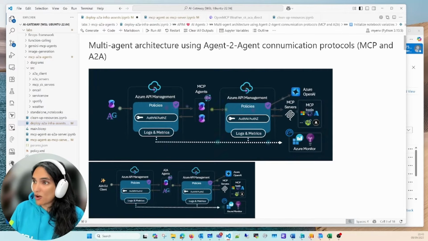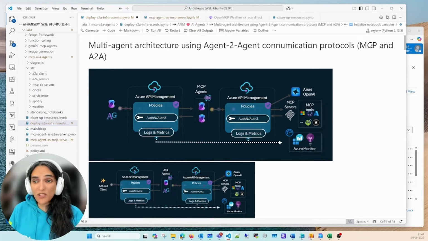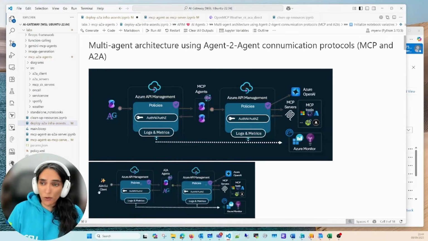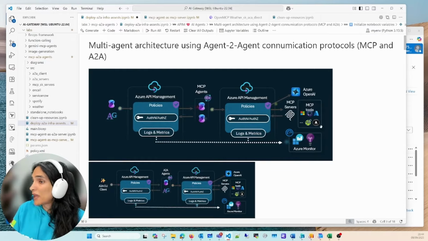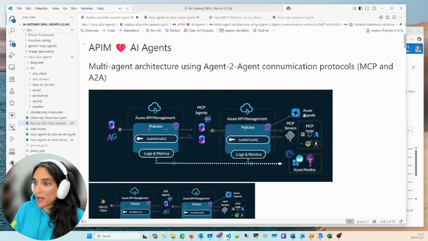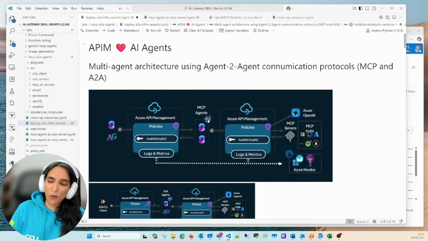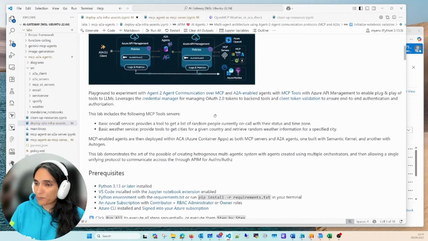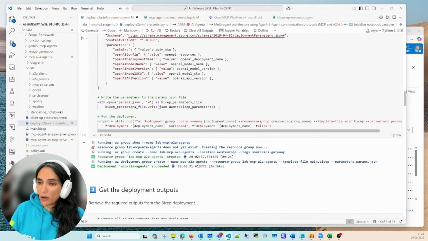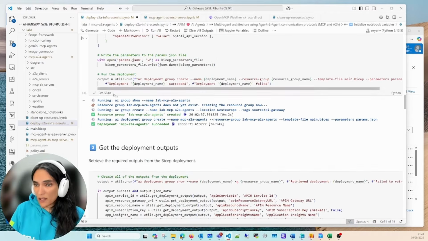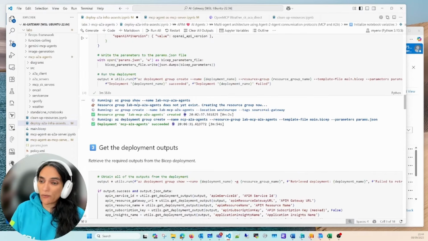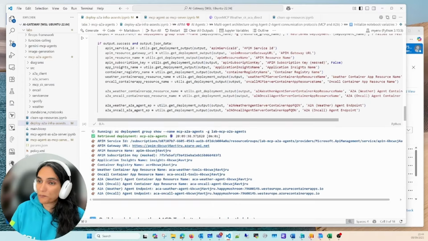One is based on agent-to-agent communication using MCP and the other one uses the A2A protocol from Google. It will deploy an Azure OpenAI resource, a couple of MCP servers, Azure Monitor, and API Management. MCP agents, or A2A agents, will be deployed on top of Azure Container Apps. After the deployment was successful, for this example, it took me around 4 minutes to run.